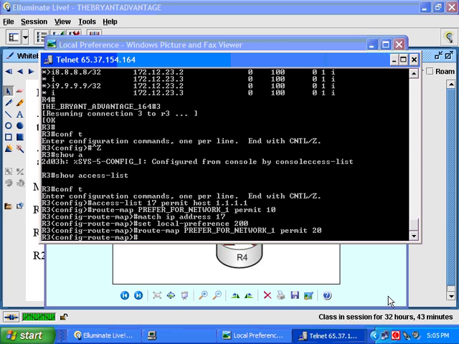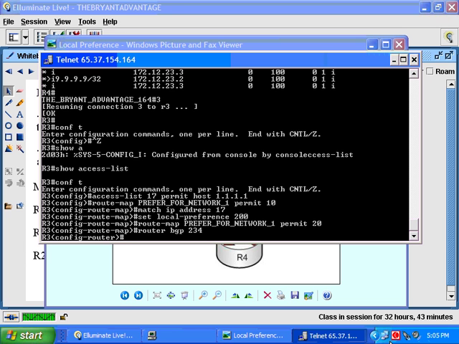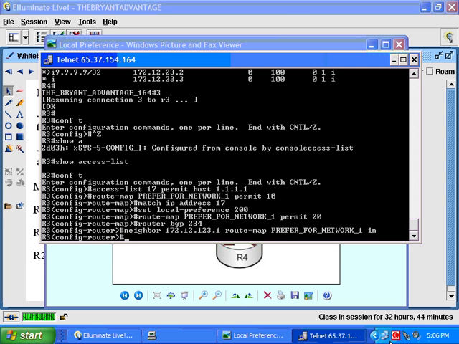We don't want anything to happen to the routes that don't match that first ACL that we wrote. We want those to remain unchanged and untouched. Now comes the good part. We get to apply this monster to neighbor 172.12.123.1. There's the route map command. Prefer for network 1 in.